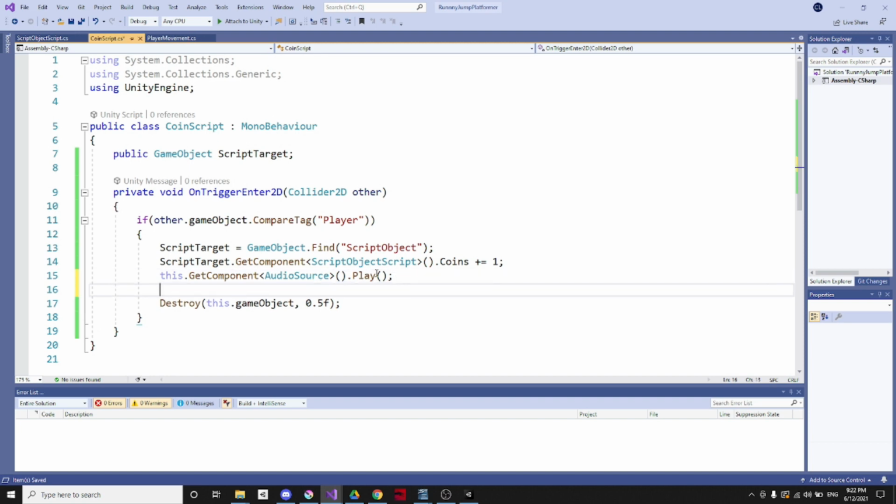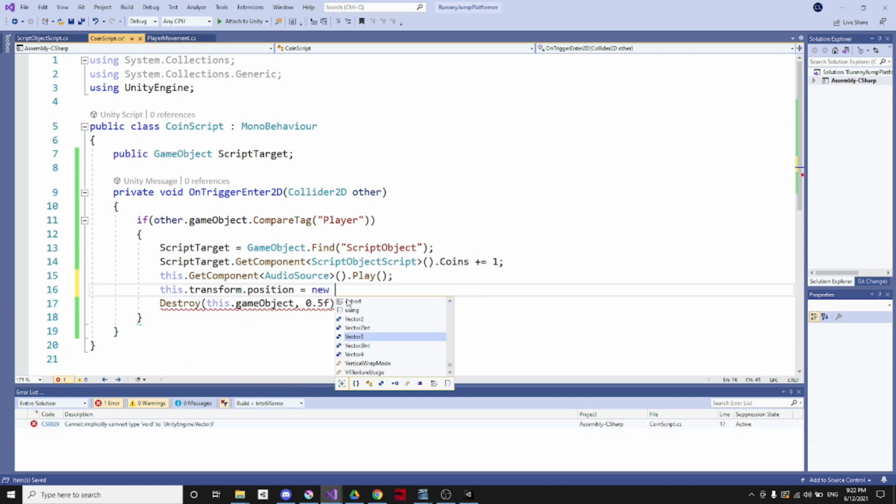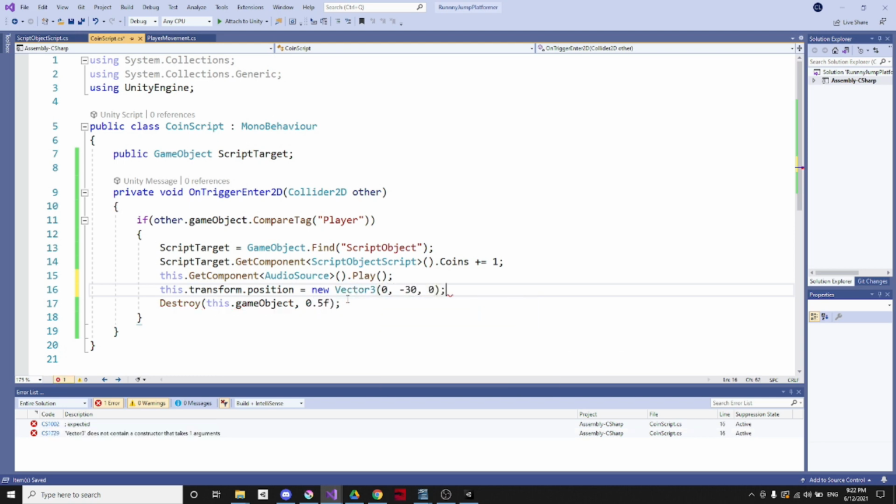So I'm going to add one more thing, because right now in this 0.5 seconds our player can touch the coin again and again and again and collect. We don't want that. So we're going to say this dot transform dot position equals new Vector3. We're going to say 0, -30, 0. We're just going to put it really far under the game so that you would never be able to touch it again until it dies, and then it'll be gone completely and we won't have to worry about it. So this is all well and good right here.